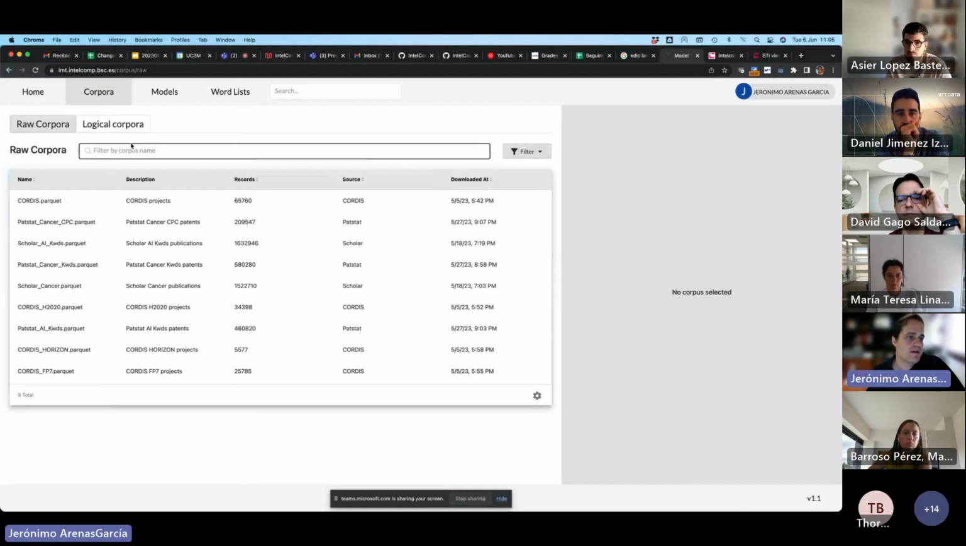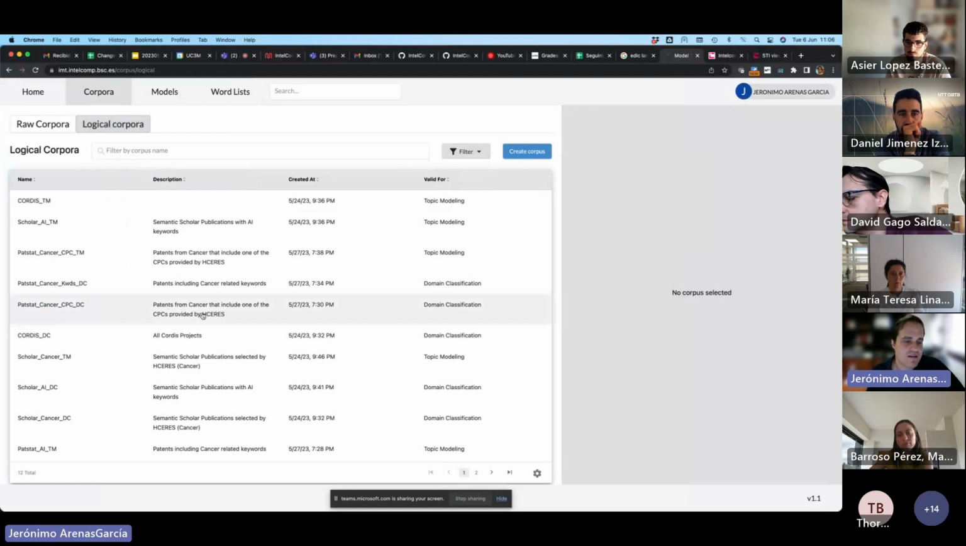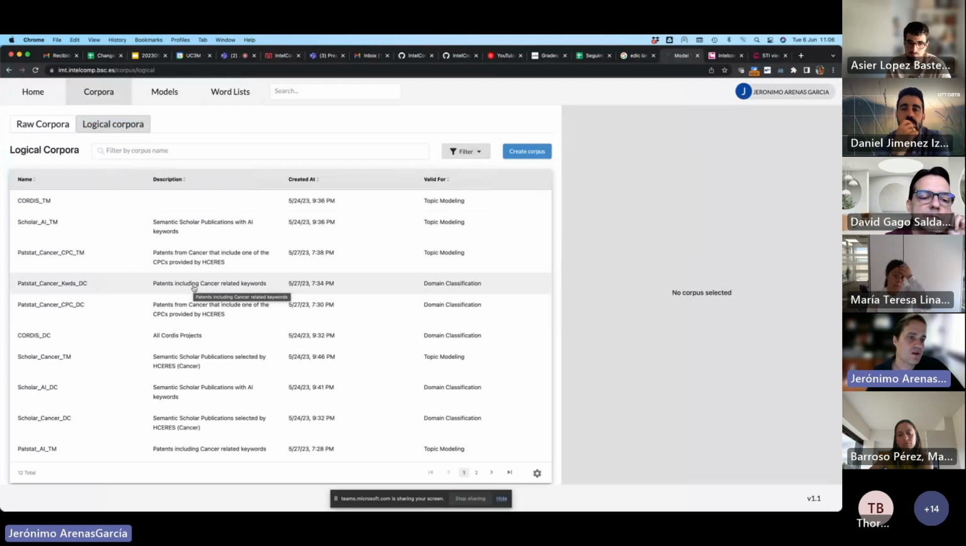Well, this is raw corpora. As I said, this is just information that we got from the data catalog. And then we have something that we call logical corpora, which is going to be the actual training corpora that are going to be used for either domain classification or topic modeling. The reason that we have raw and logical is because we expect that in some cases, the user might be interested in building a joint model by putting together different raw corpora.